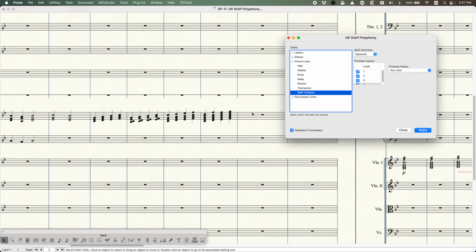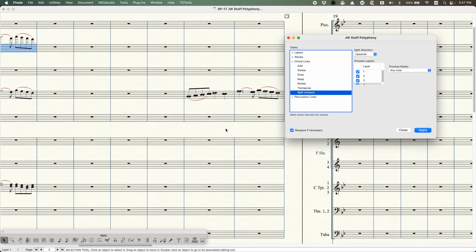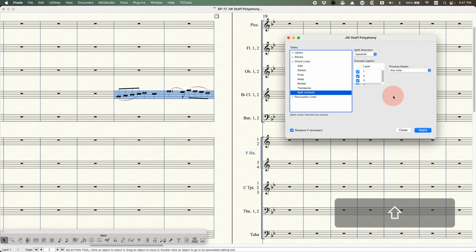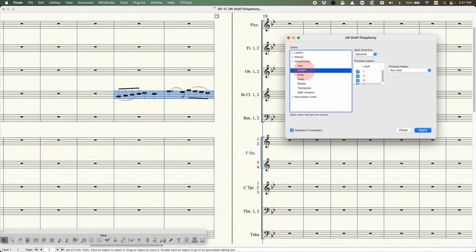And then there's this option for split unisons. Again, if you do end up with a unison note situation like this, this is a little bit different than just deleting the unisons. What you're going to do is actually split them out into octaves. That's the only thing that this function does, it splits it into octaves. And you can choose to split them upwards or downwards and just hit apply, and you can see that your unisons now get split into octaves. So that's what the split unisons do.